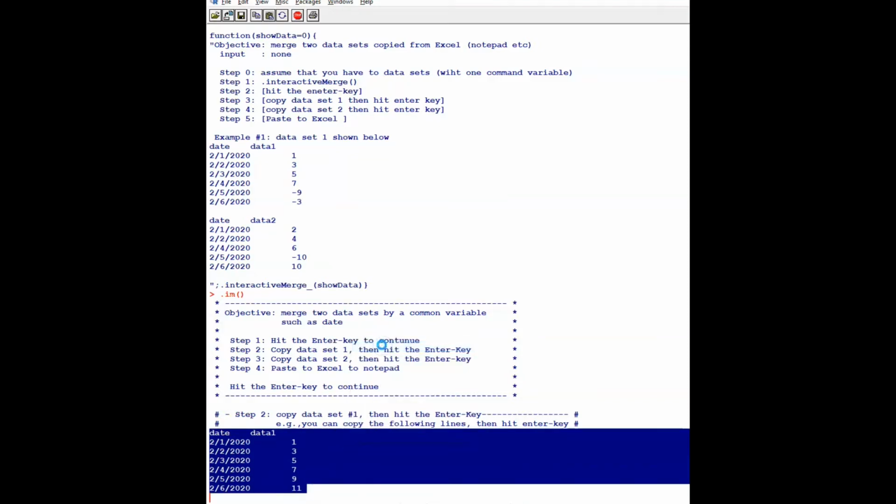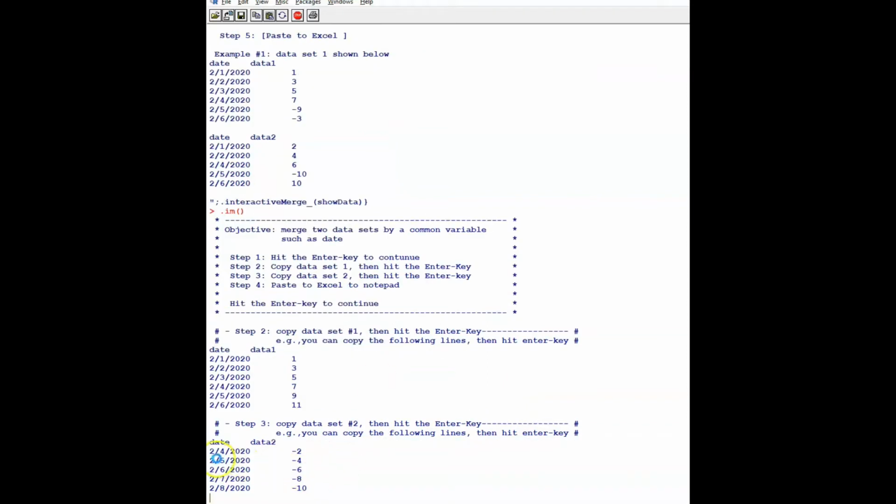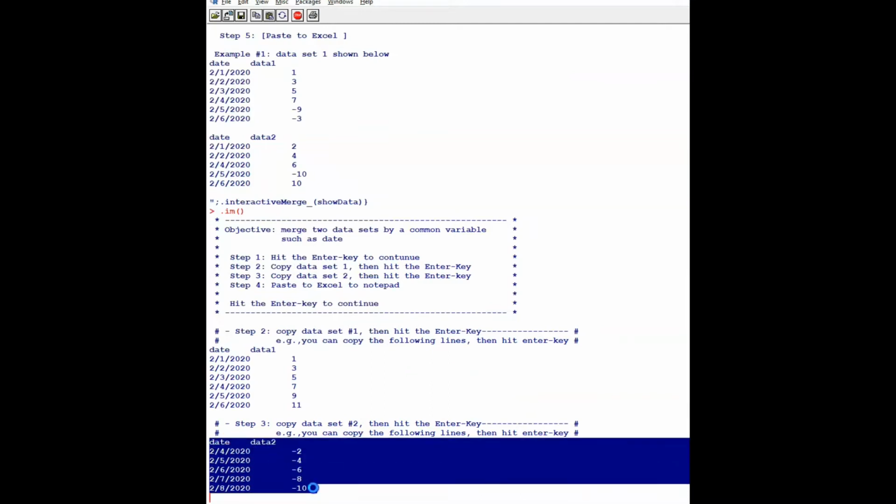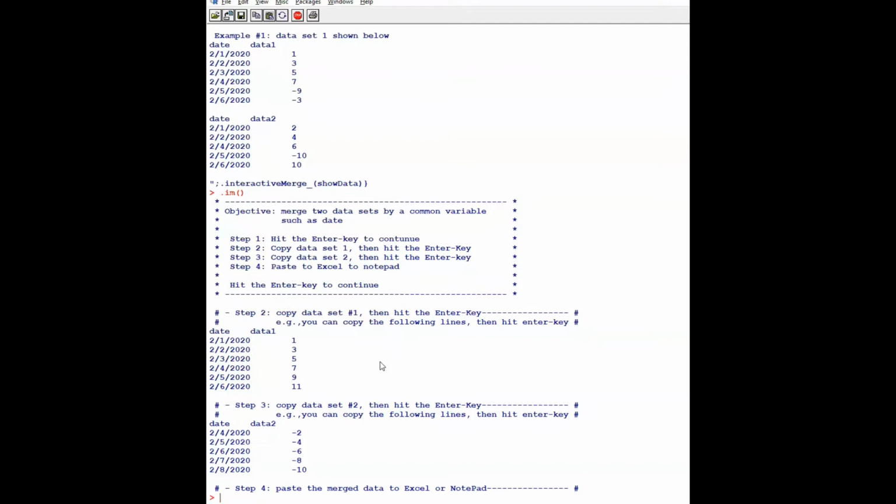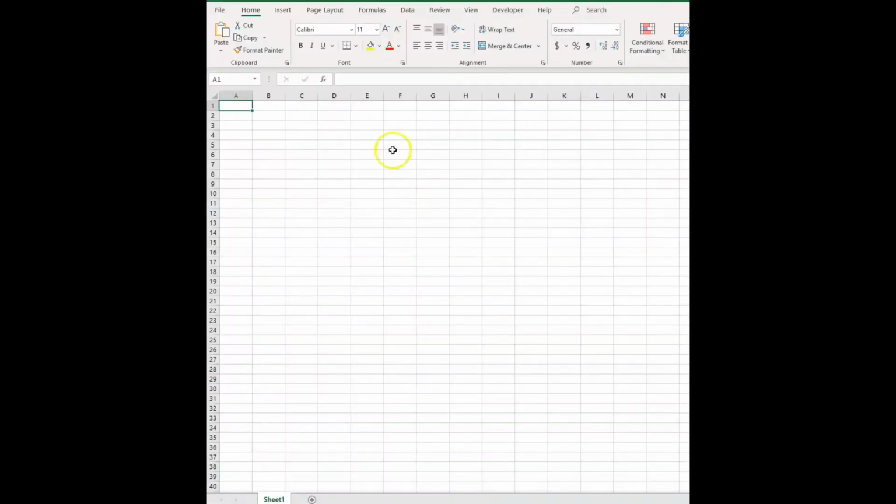one. Copy. If we have Excel, we can copy there. Then hit enter. Then we copy it a second time. Then we hit enter. Then we launch Excel, and we can paste it there. So this is our final result. So this is function 1.